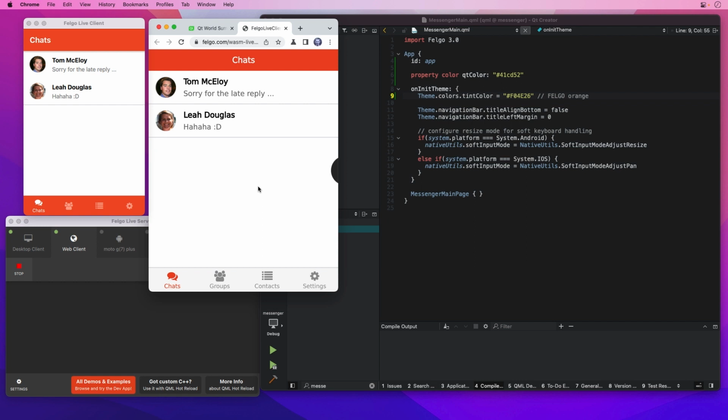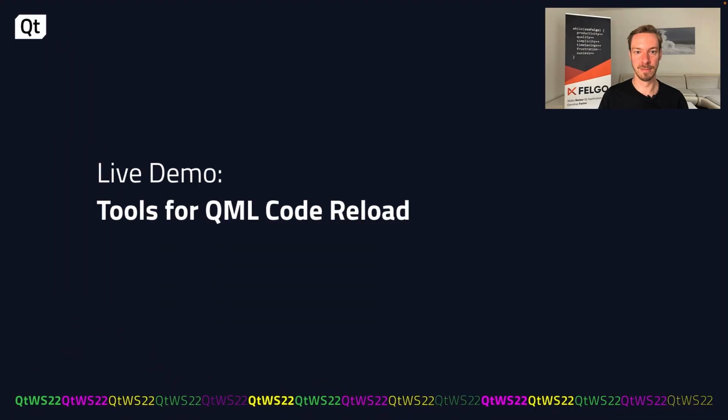And this also works with embedded targets or your mobile phones, as already mentioned. It's a really great feature to test in parallel. So to sum it up, QML Code Reload saves a lot of time, and Hot Reload saves even more.